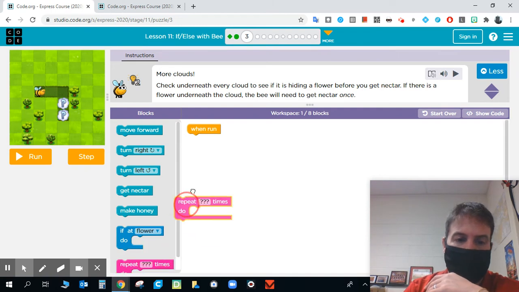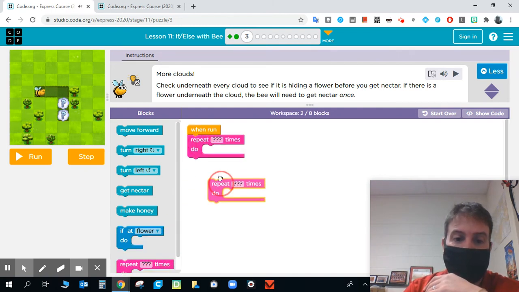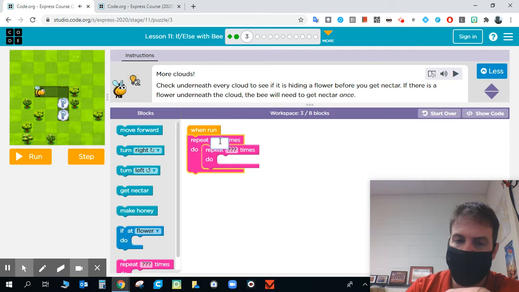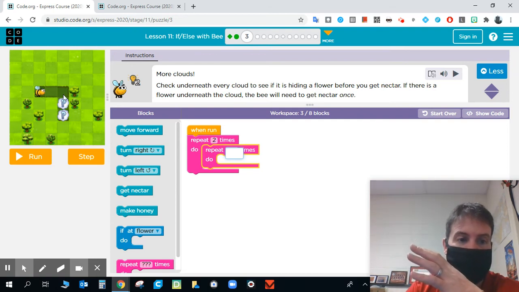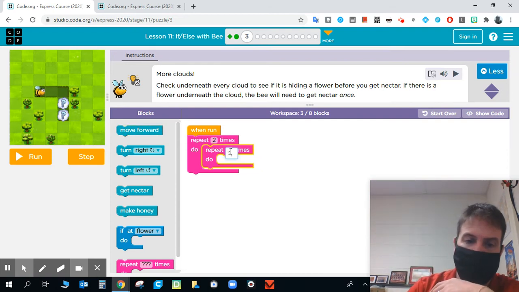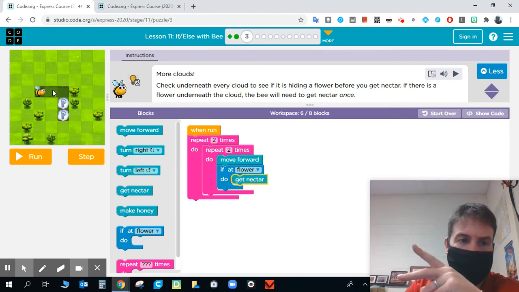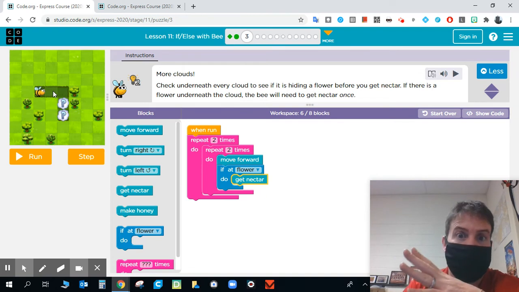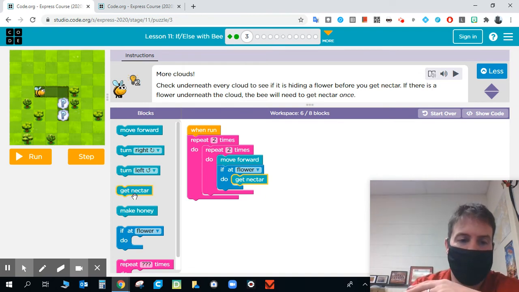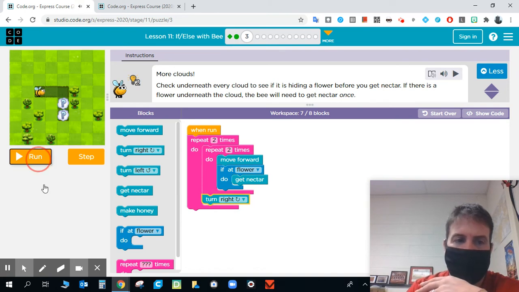So what I'm going to do is bring a repeat block, and then I'm going to nest that repeat block in another one. So I'm going to do 2 times, and then I'm going to repeat twice. I'm going to move forward, check, then turn right, and then move forward, check. So repeat 2 times. I'm going to move forward, and then if I'm at a flower, I'm going to get nectar, right? Repeat that twice. So move forward, check. We know there's no flower there, but it's okay. Move forward, check. And then I need to turn right in between, and then we'll do that second time. So let's check it out and see if it works.